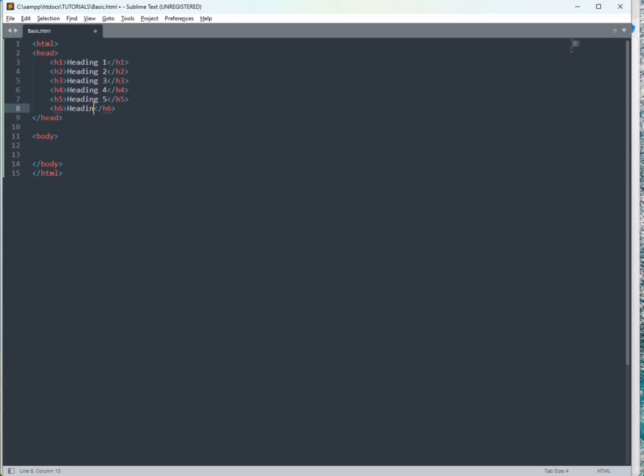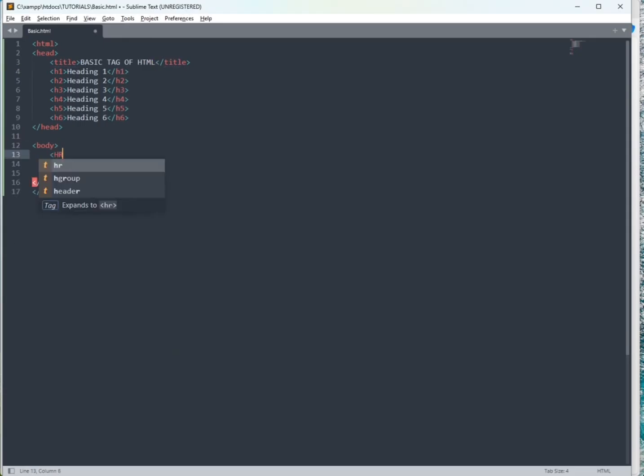Okay, by default, we need to put the title on our header tag. So we just have to put the tags on the title and then the closing tag. So let's put basic tag of HTML. As you can see, the title appears on the tab of the browser. So now let's proceed to the body.